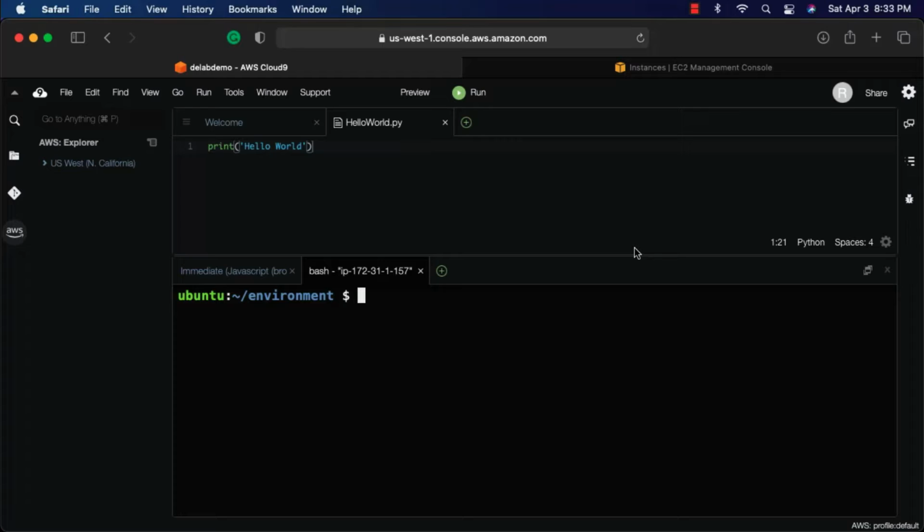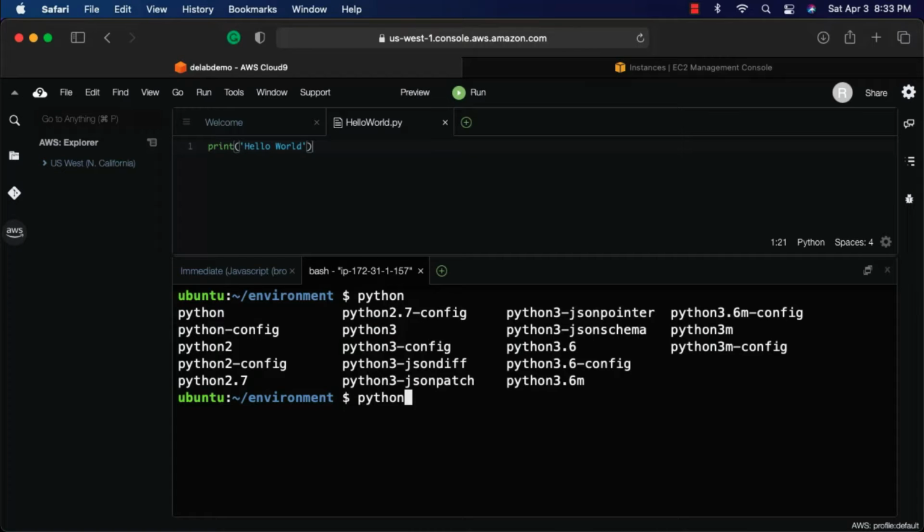To validate whether we have Python 3 or not, we can say python and hit tab twice. You can see whatever Python versions are available here. We have Python 2 as well as Python 3. When it comes to Python 3, it is nothing but Python 3.6. So we have Python 2.7 and Python 3.6.